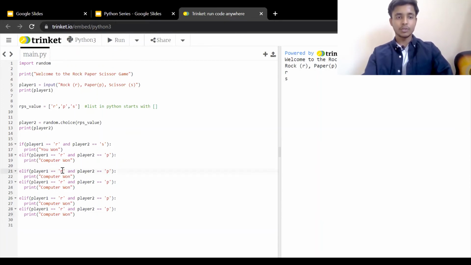So player 1 is equal to S and player 2 is equal to P. Player 1 is equal to F and player 2 is equal to R. And here player 1 is equal to P, which is paper, and player 2 is equal to R. Player 1 is equal to P and player 2 is equal to F. So here the value is player 1 is equal to scissor and player 2 is equal to paper. Then you won.